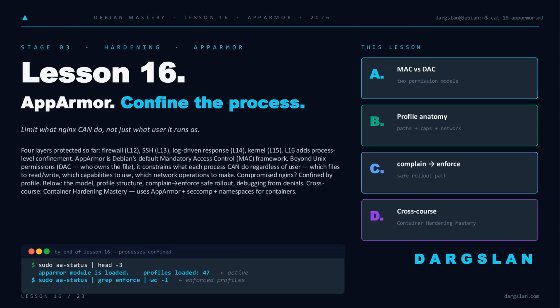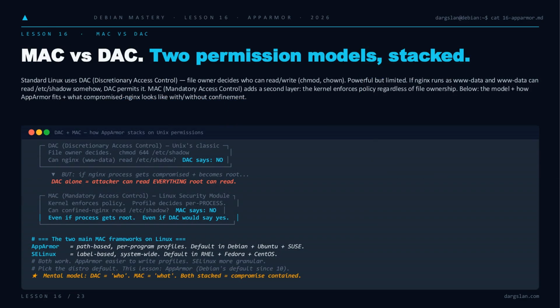The mental shift here is simple but important. Unix permissions ask who owns the file. That's discretionary access control. AppArmor asks what a process is allowed to do, regardless of who's running it. So even a compromised Nginx stays confined by its profile. Let's make that distinction concrete.